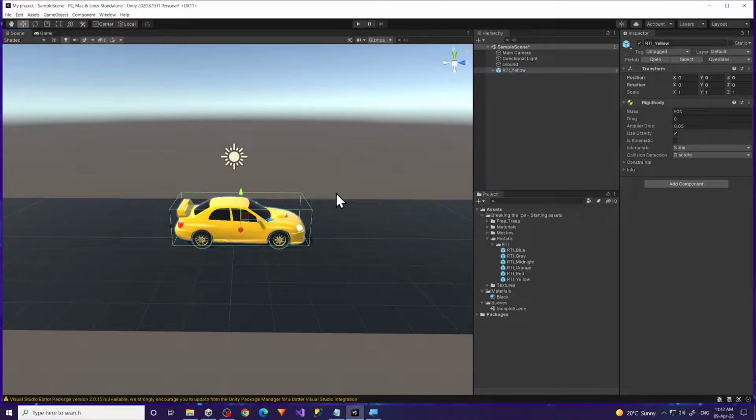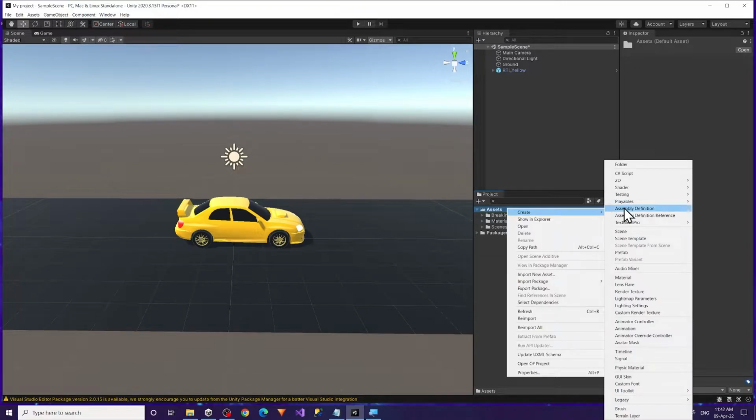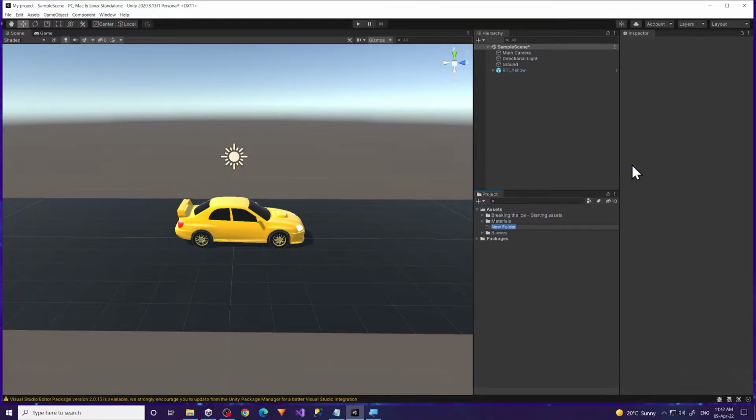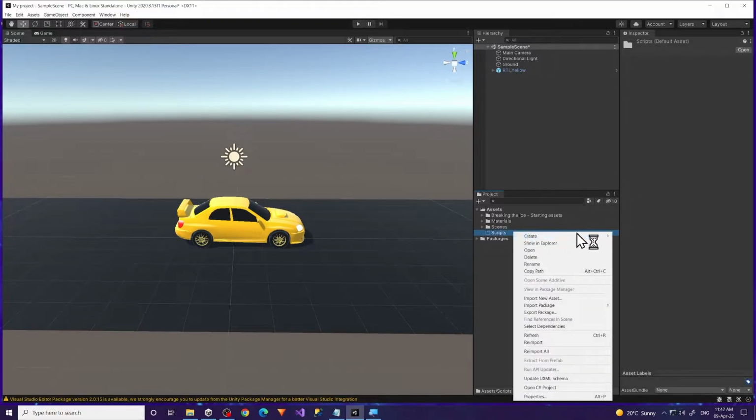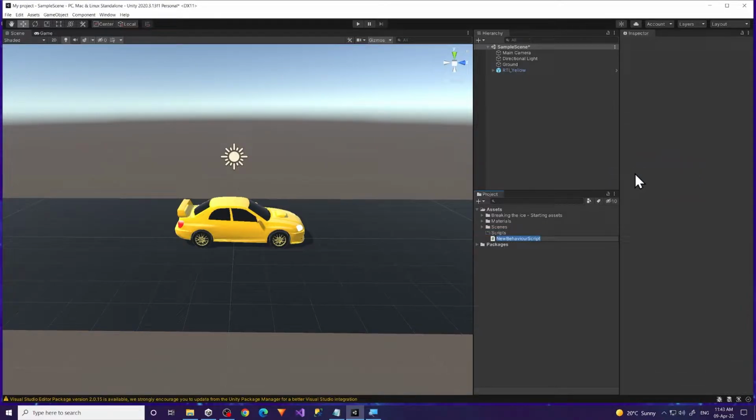Let's make the car move now. To do that, we will need a script. So we can collapse this, and in our assets folder, right click, create new folder to stay a bit organized, and say scripts. Right click and create a C# script. This will be responsible with the movement of the car, so I'll name it player controller.